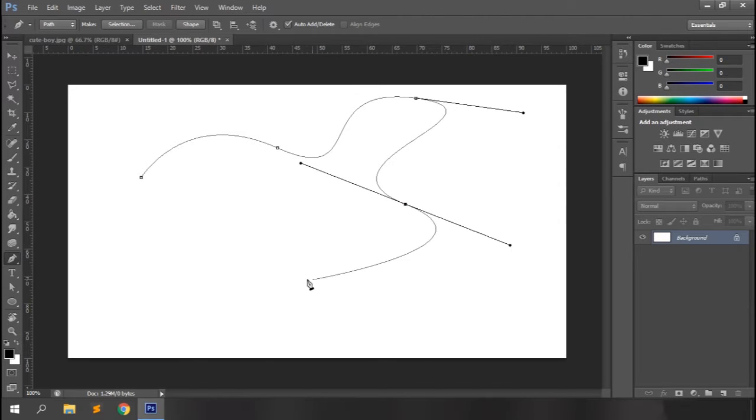You can hold the Control or Command key to move the anchor point or the handles. And if you want to manipulate the curve, you can hold the Alt or Option key on your keyboard and drag the handle in the direction you want to move. And if you don't want a curve, you can simply click to add a corner point. So that's how you can create irregular shapes using the pen tool.